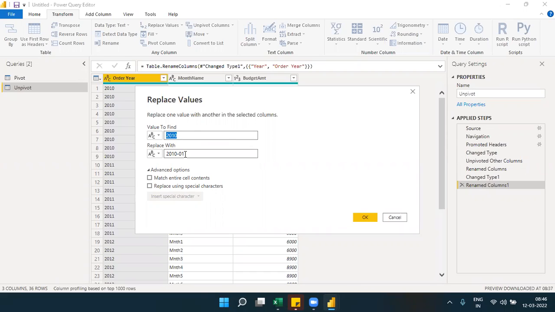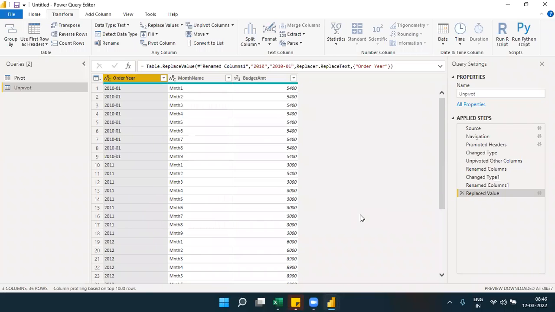Wherever 2010 appears, I want to replace it with 2010-01. So likewise you can always replace the values. This will help you to edit the data indirectly. So when you are trying to change the data in a particular column indirectly, you can always change it.